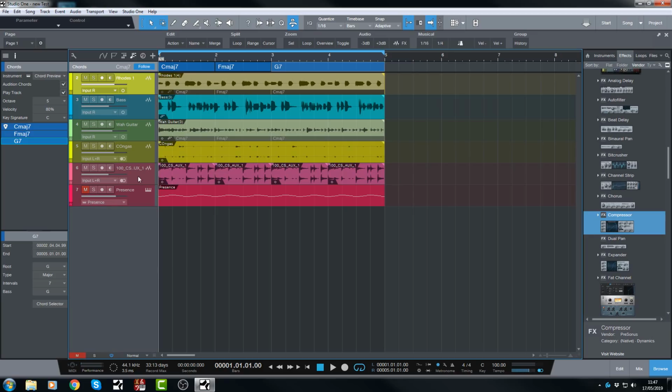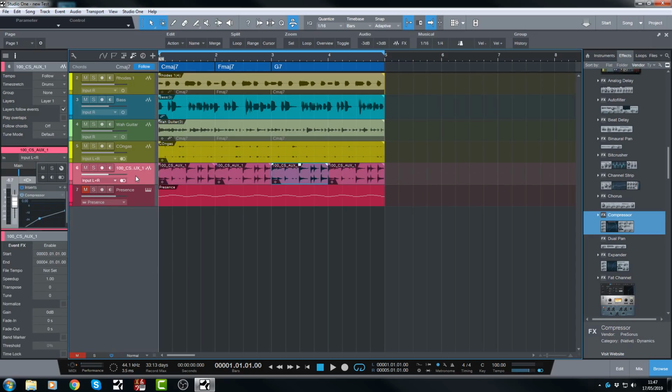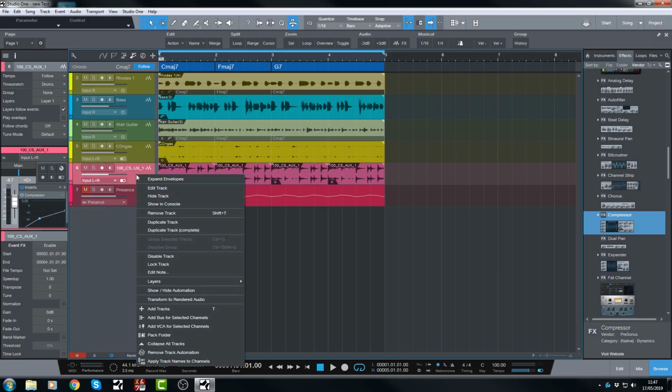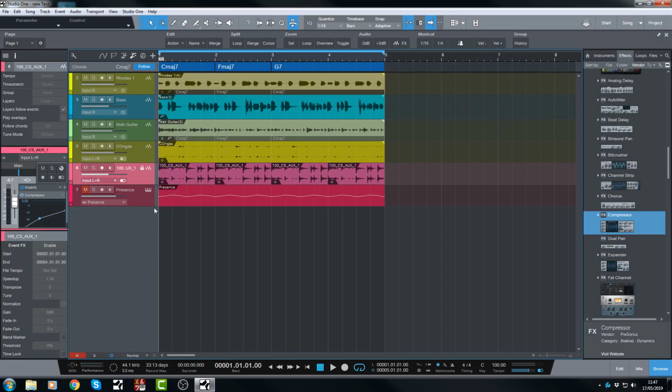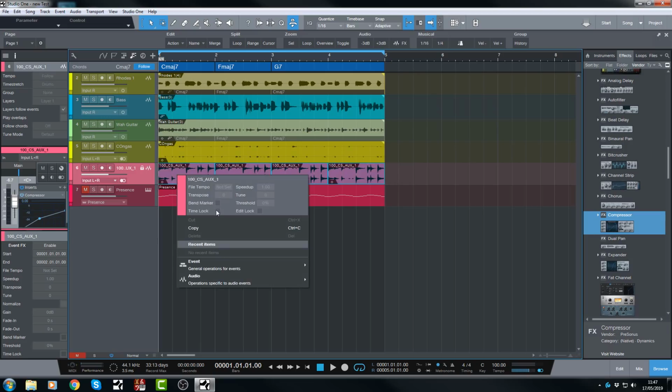So let's take this drum track here. I don't know why that event is highlighted, but that's okay. So what we do is we right click and we go Lock Track. Now that track is locked, but let's say we want to lock all of these events that are in that track. I select them all and I can go Time Lock and Edit Lock. So now they're locked in place in time where you want them to be, and you also can lock it for editing, so you can't accidentally go in and edit something.